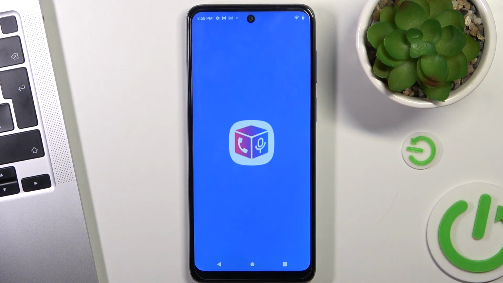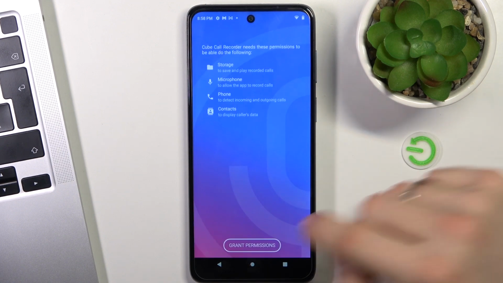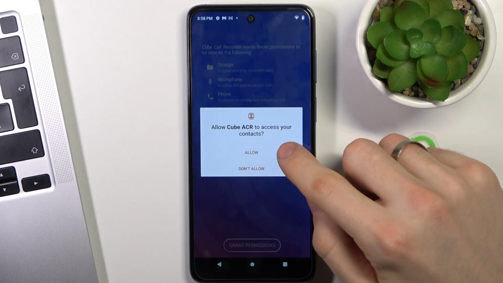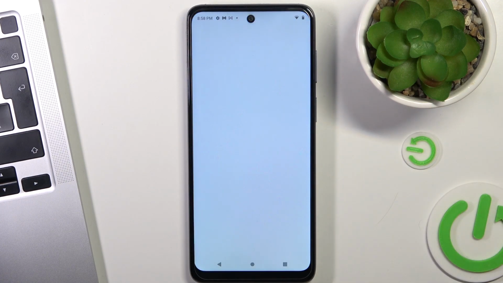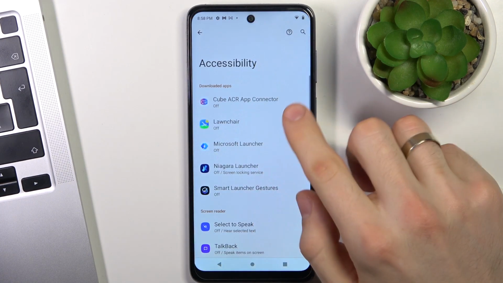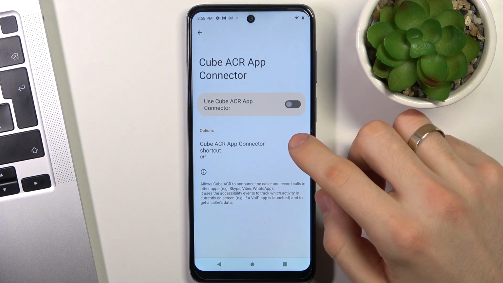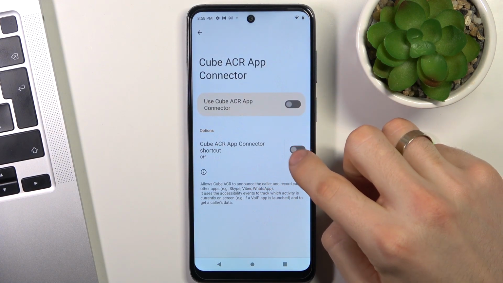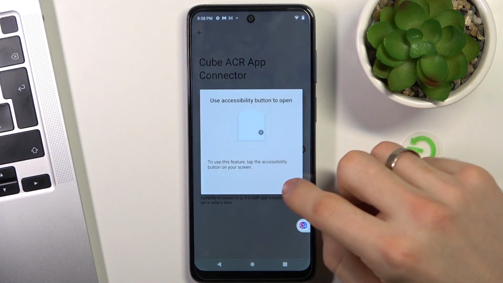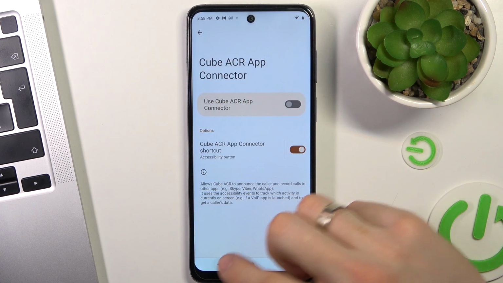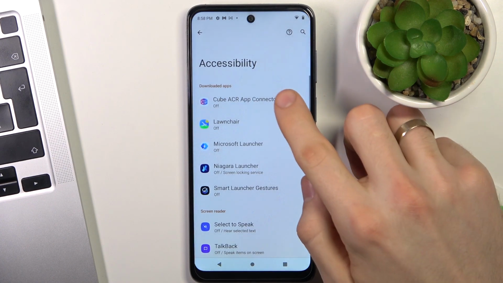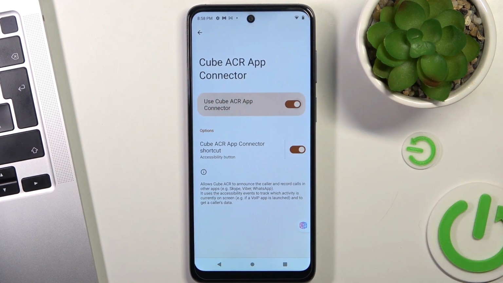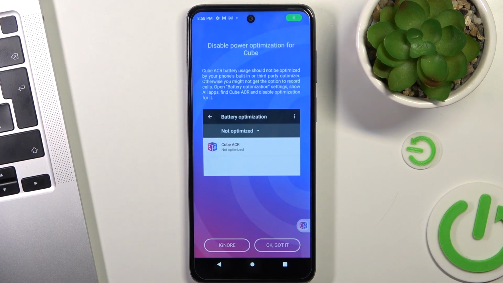Click open. Next. Grant permissions while using, allow. Enable app connector. Find your Cube ACR. Choose Cube ACR app connector shortcut. Allow. Go back. Enable. Use ACR connector. Go back.